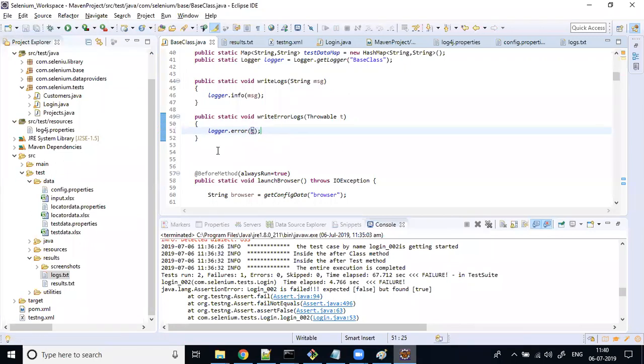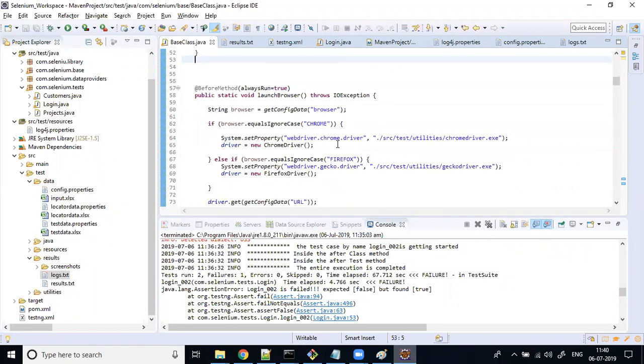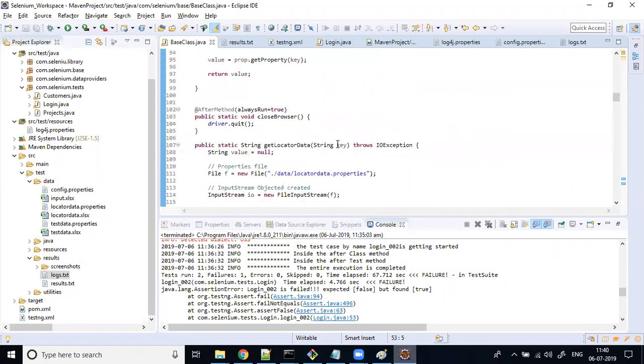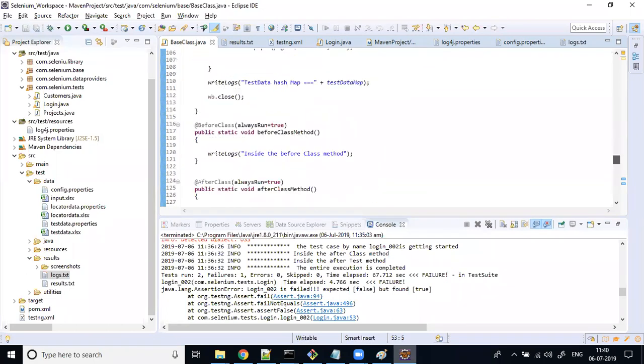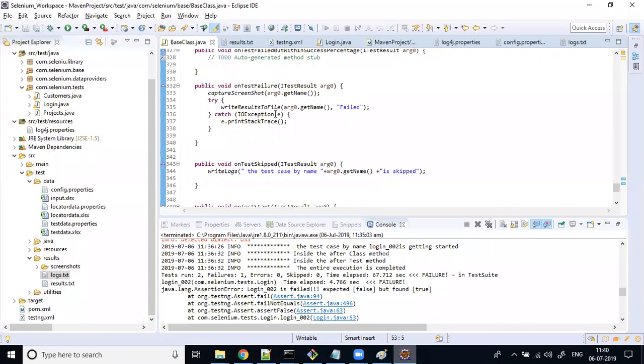That's it. So this is what is going to write the error logs. Now, where are we getting the errors? Whenever there's a test case failure, on test failure. See here, this is where we have to write the error logs. That's all. Whenever the test case fails, I don't want to write this. I mean, writing the results to the file is fine, but I want to write the error logs as well.